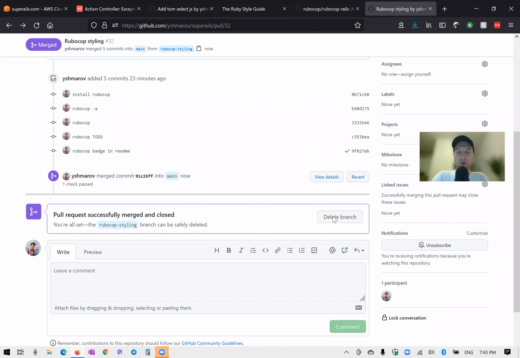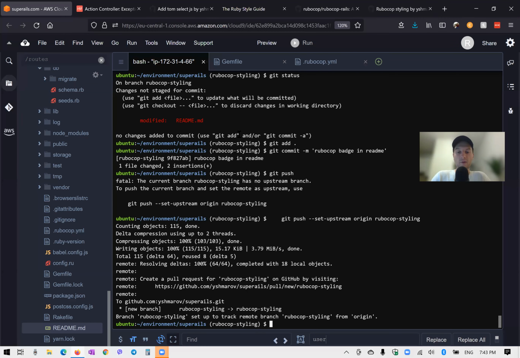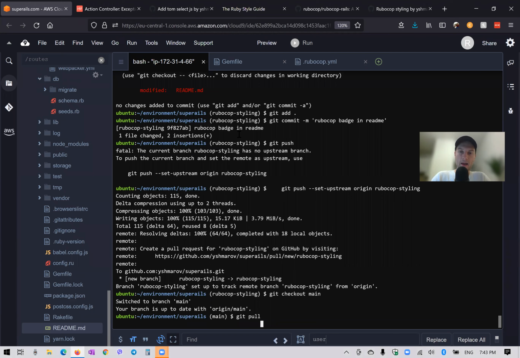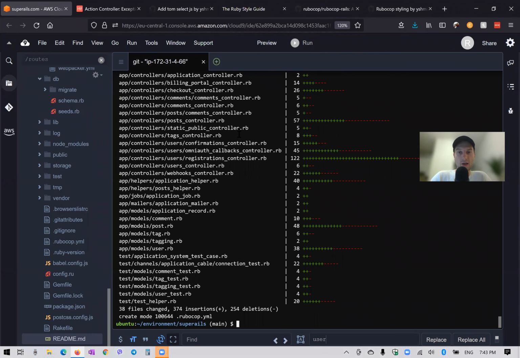Okay, we can delete the branch. And let's see, I will go to main, git checkout main, and git pull. And all the changes should be available. Okay, looks nice.